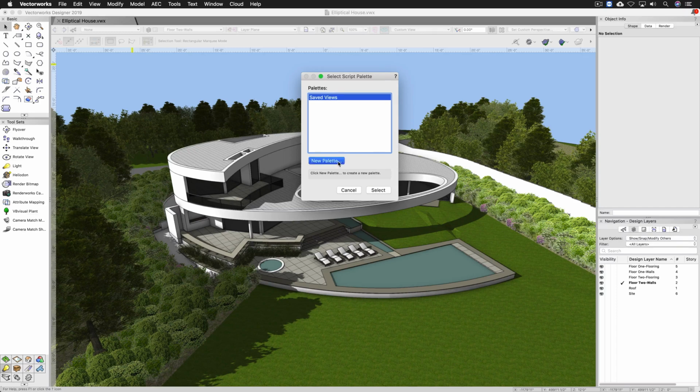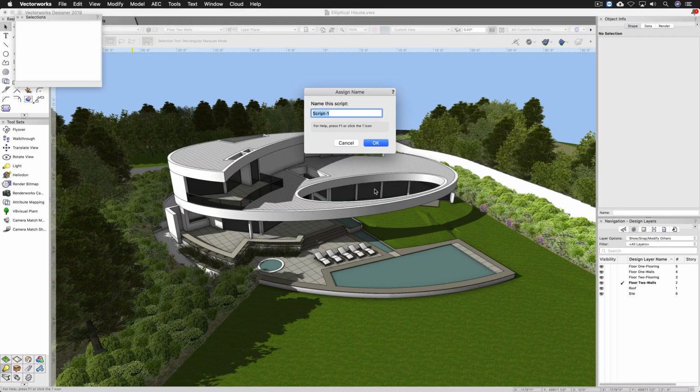However, this time when you press OK, you'll be given a pop-up to name a new script palette, and then another asking for the name of this script in particular. Naming the script what it does is generally the best idea.